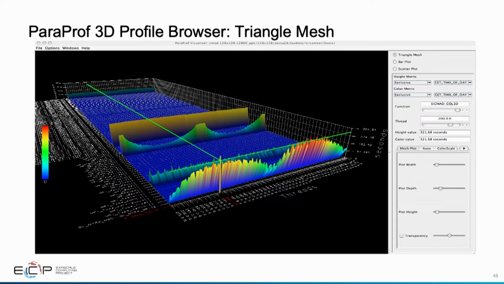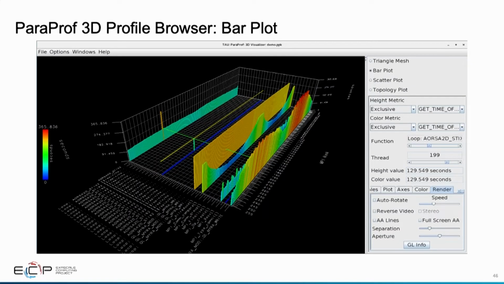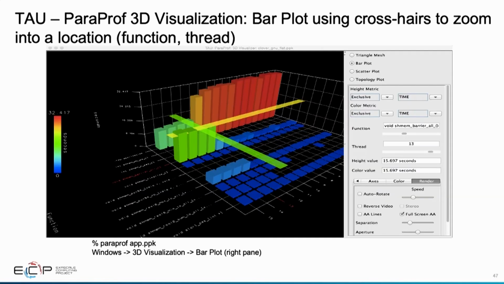This is the 3D browser of ParaProf. You can see MPI ranks along one axis. You can see the functions along the other. And then these crosshairs where they intersect, you can see the height and color. And here is the bar plot view of the 3D browser. Where these two lines intersect, you can see the function and thread and see the height and color value, the exclusive time. So you can zoom in, see the shape. You can see the shape of what the whole program was doing at once in a profile.